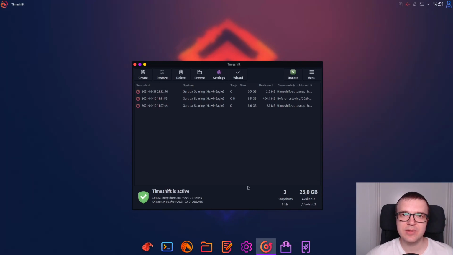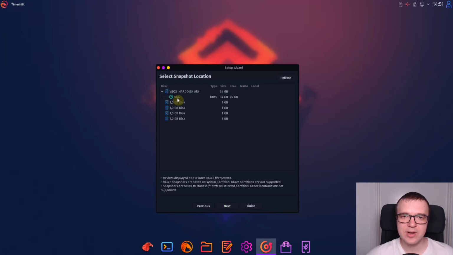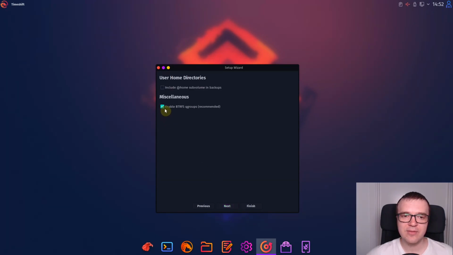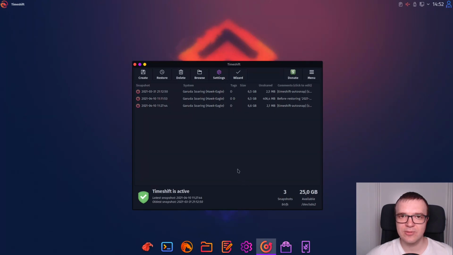So when you launch Timeshift, it should start the setup wizard automatically. If it doesn't, just click on this button and make sure you have Btrfs file system selected here. Then you click Next. Select the hard drive where your system is installed. Decide how often you want to create snapshots. For example, you can make them daily. I do it every third day, or you can make them weekly. It's up to you. Click Next. Also here, follow the recommended settings and enable Btrfs groups. And now the setup is finished, so Timeshift is configured.